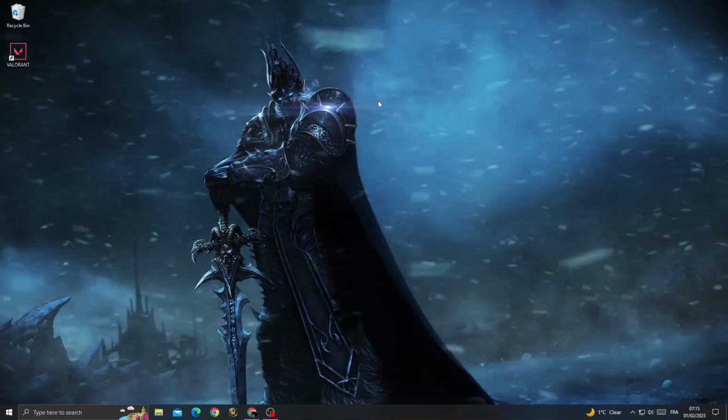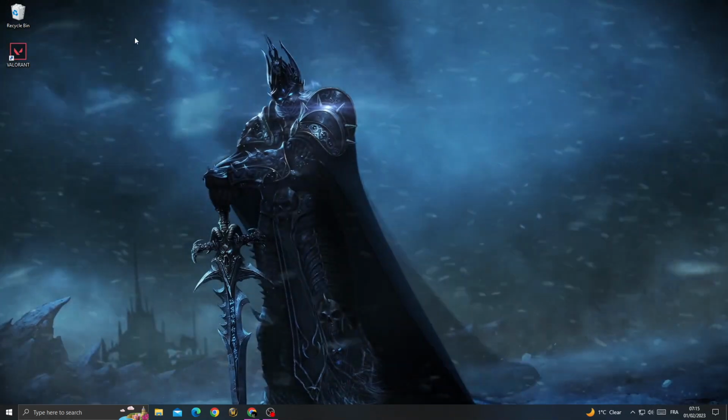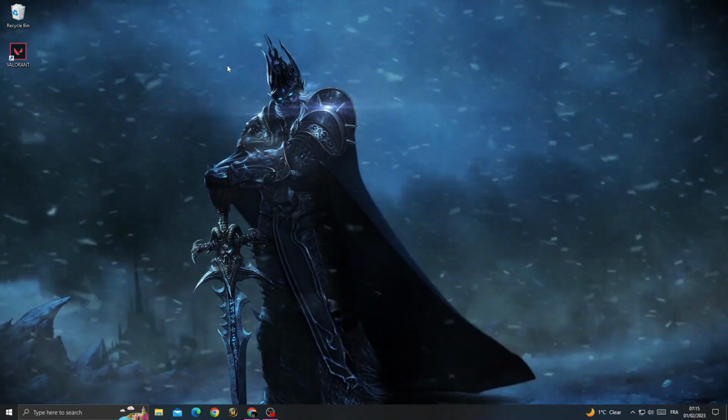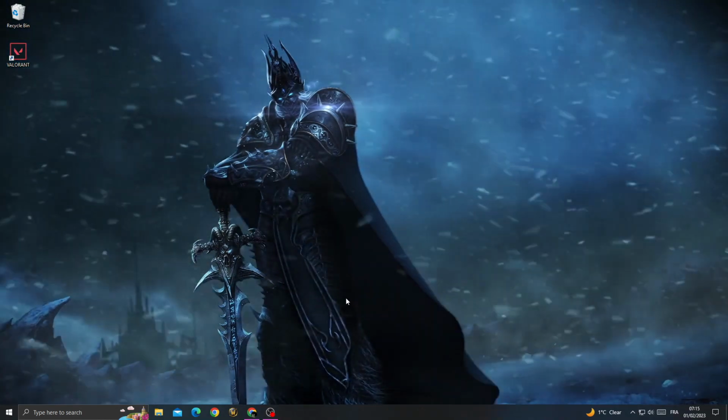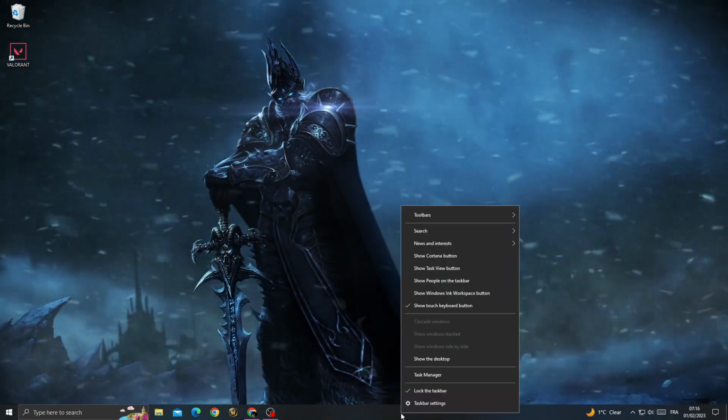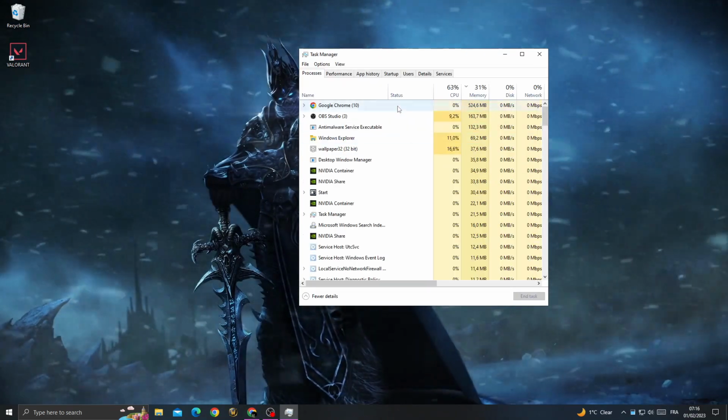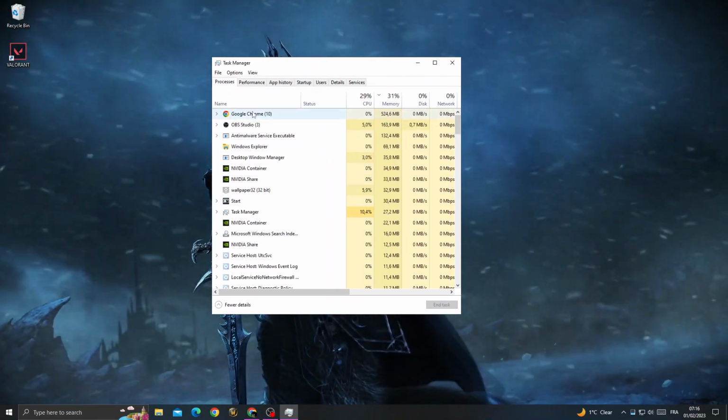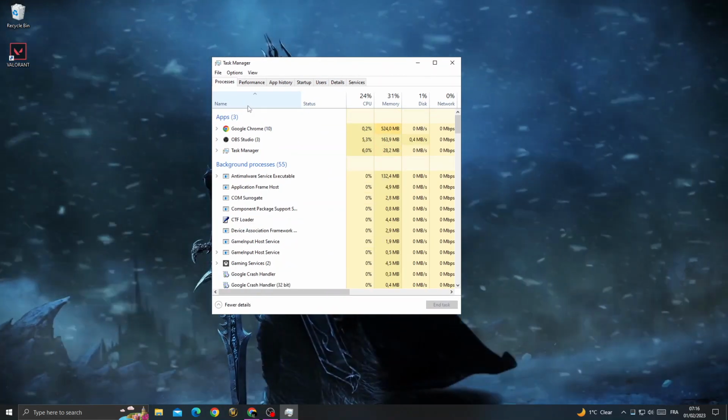How to fix Valorant not opening easy and quick. If you want to fix this problem, all you need to do first is open Task Manager, and then you will find it like that.